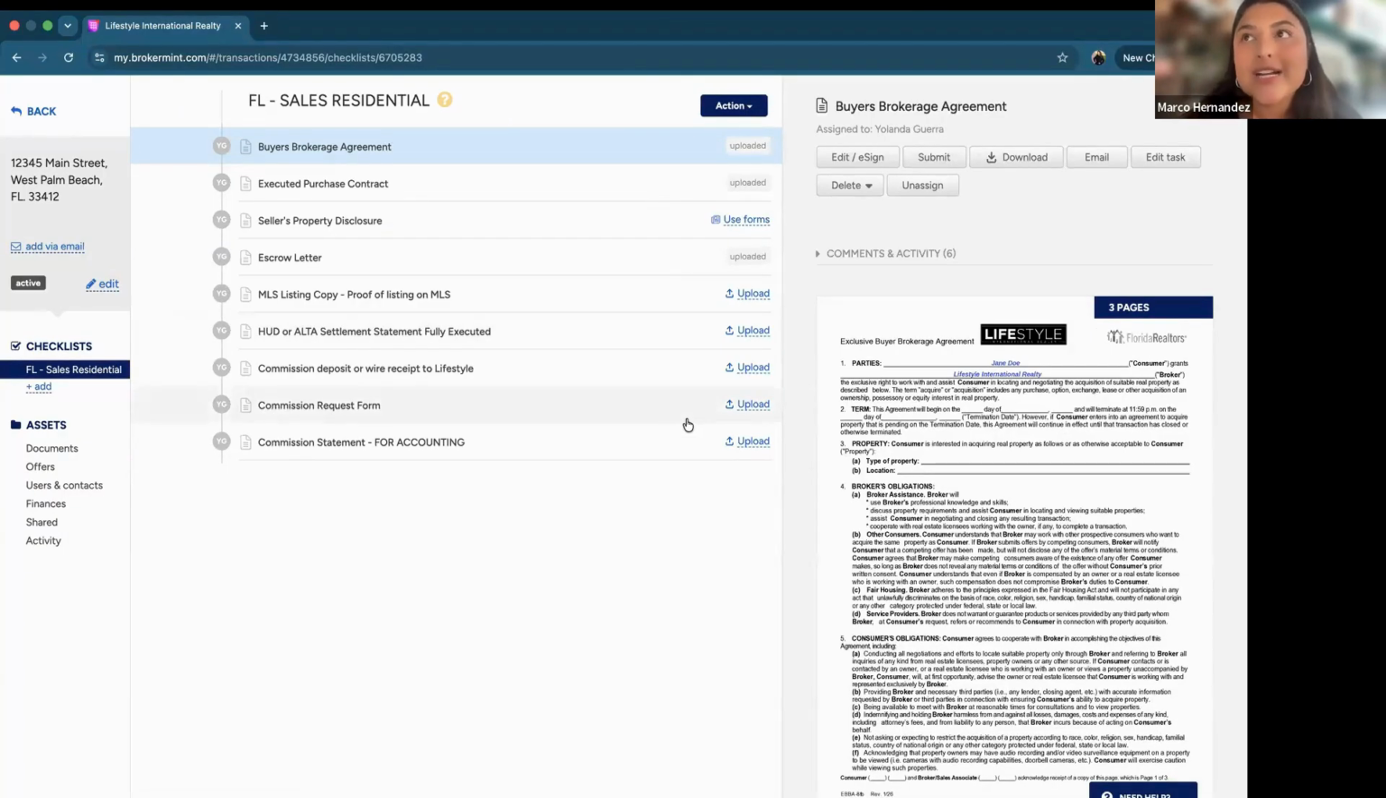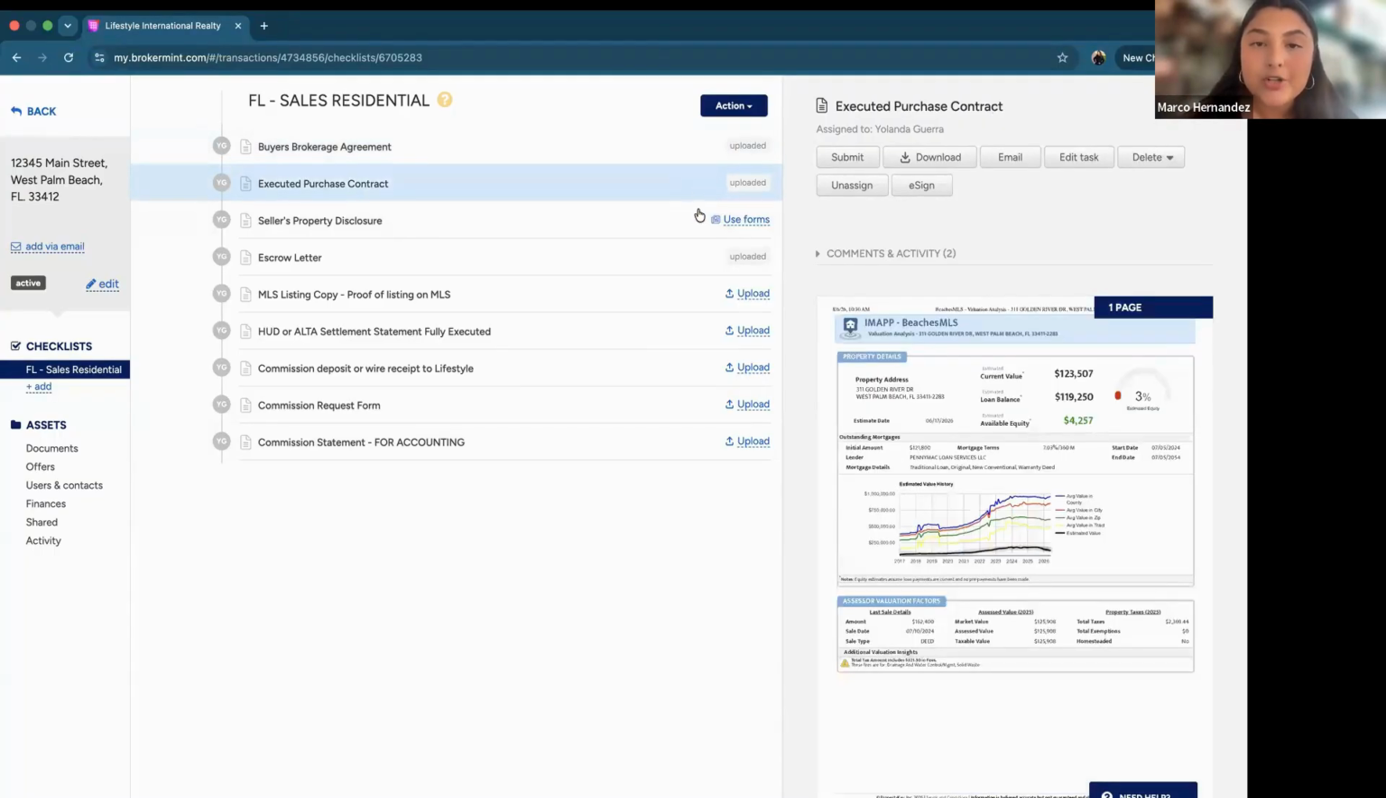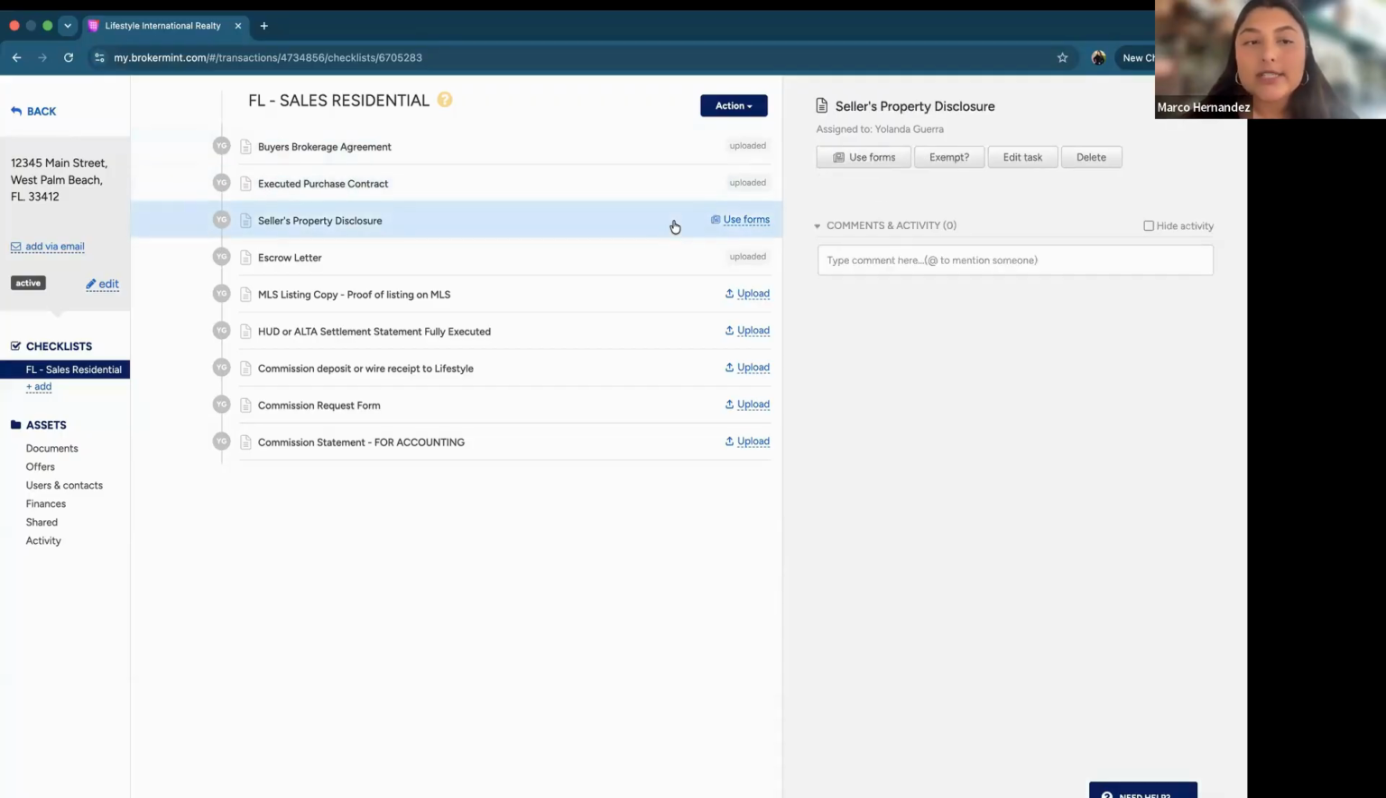Now, how do I close out a transaction to get paid? In order to get paid, you have to have something uploaded or exempted on this checklist. So I've uploaded my BBA. I've uploaded my purchase contract. Sometimes, obviously, seller's property disclosures are not mandatory for every transaction. Some are optional. Let's pretend for this transaction, Jane didn't receive a seller's disclosure.